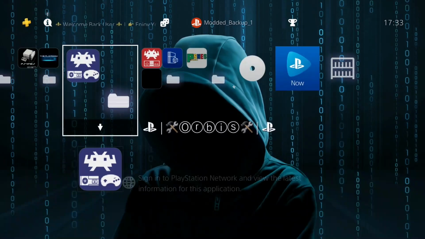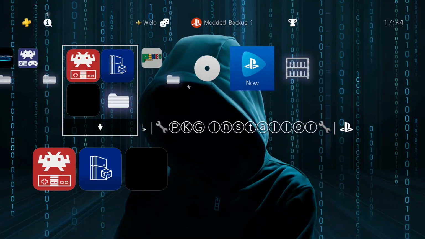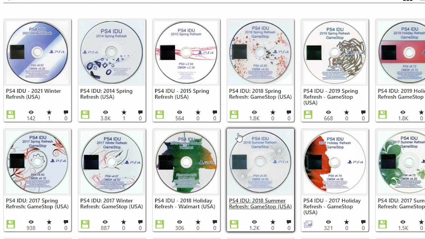There is RetroArch in there. And then there is PKG installer. So this one is where it gets a little bit interesting, because for PKGs, you can actually install PKGs as long as they are the retail demos that came out for the PlayStation.